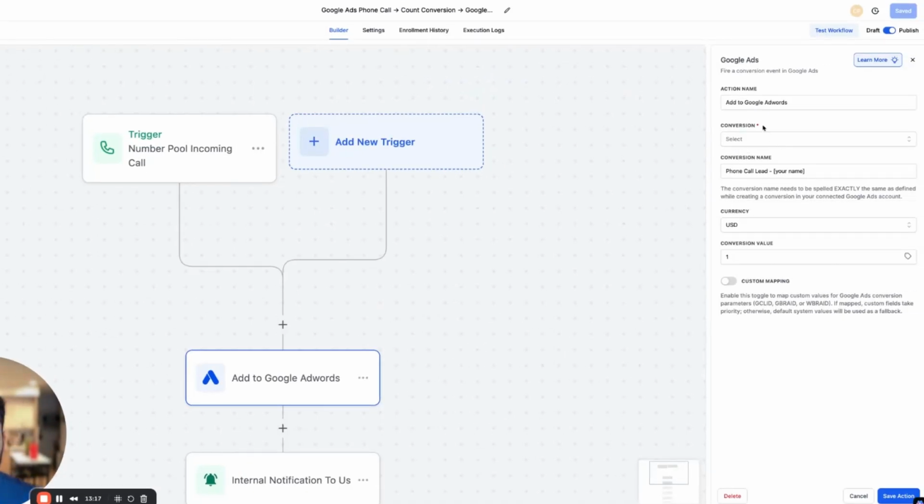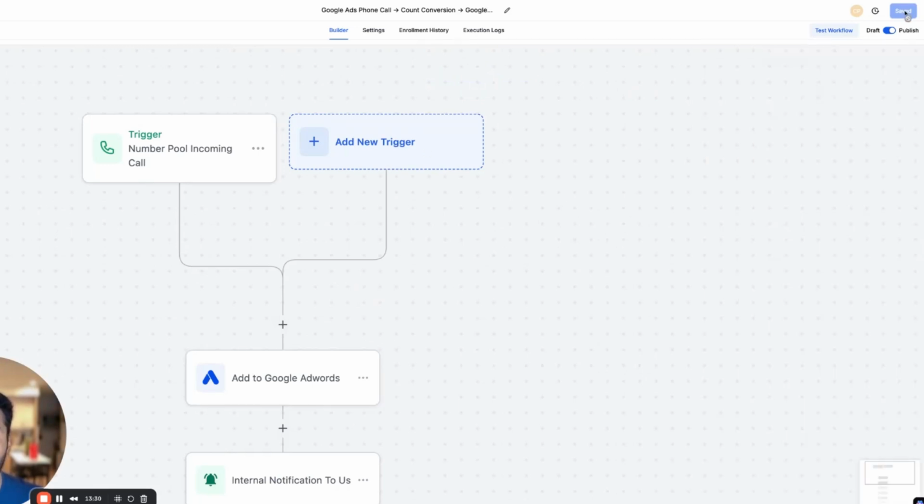So in your automation, for phone calls, as the trigger, you're going to select the one that says phone call lead. And then what you want to do is save the action and then save the trigger. So again, anytime somebody calls from your number pool, you're going to add to Google AdWords, and then that will upload the conversion to your Google Ads campaign.